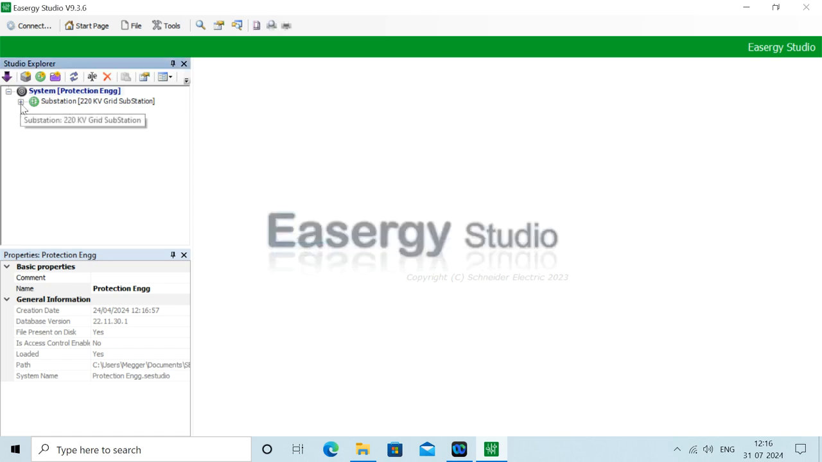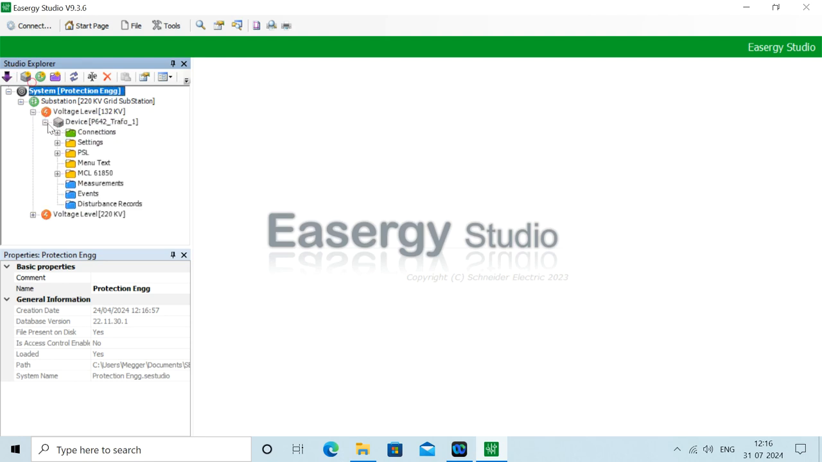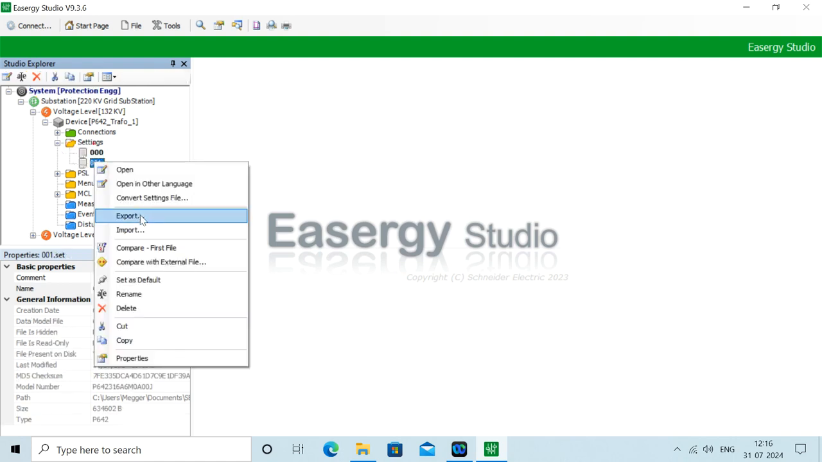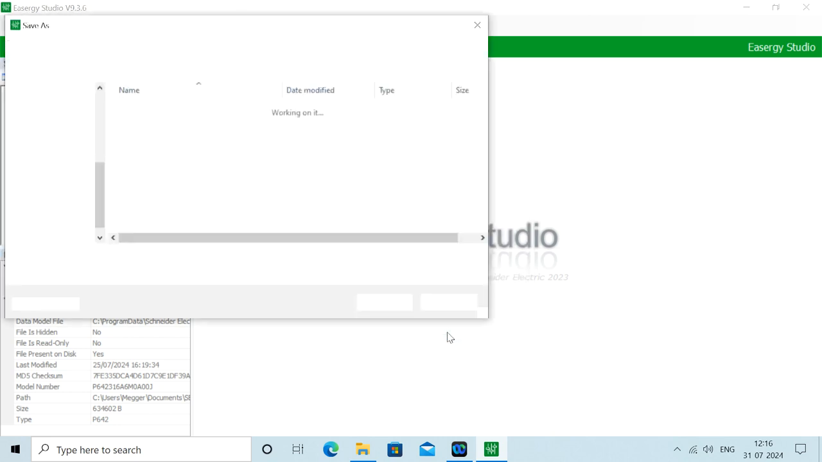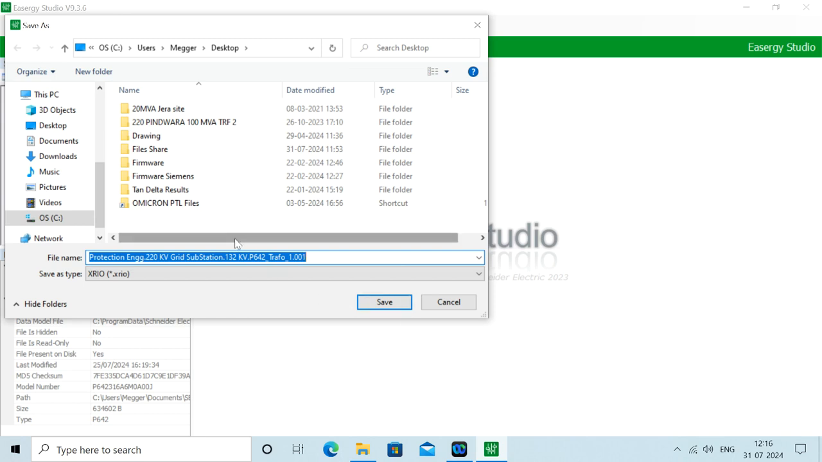a differential relay. So similarly open the differential relay, go to the setting folder and export the setting files in the XRIO format. Include hidden settings also and click on OK. Save the setting file on the desktop as it was shown in case of the GE relays also.